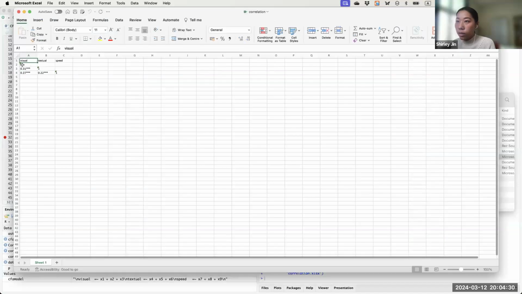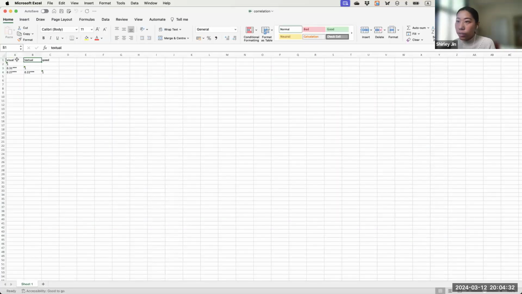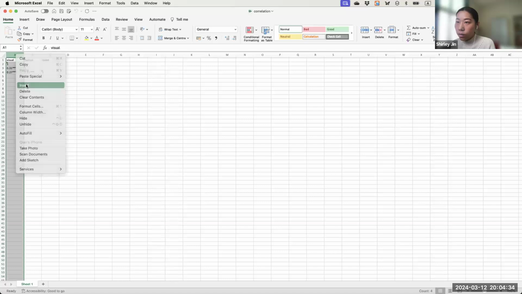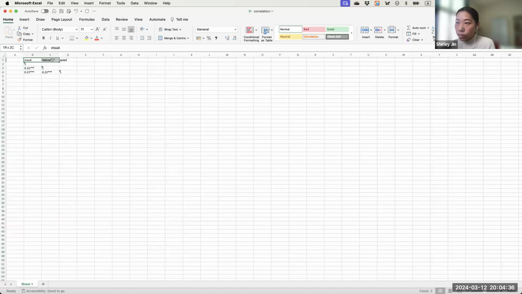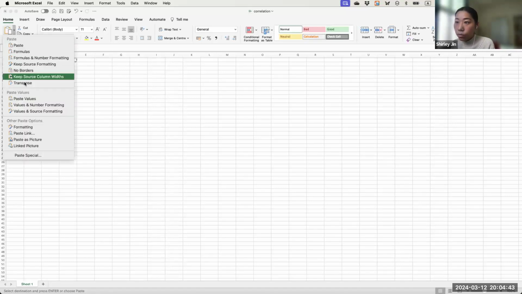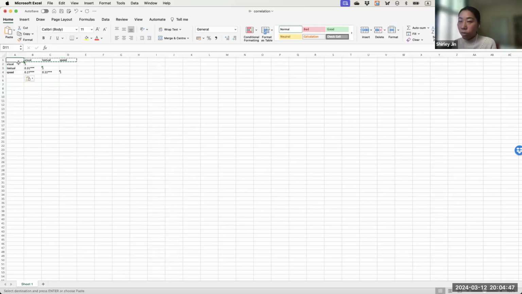So you can see we have visual, textual, speed, and maybe you can add these variable names in the column A here. You can use transpose. And then you have the very nice correlation matrix table, right? And then we need to compare the square roots of AVE to the correlation coefficients, right?